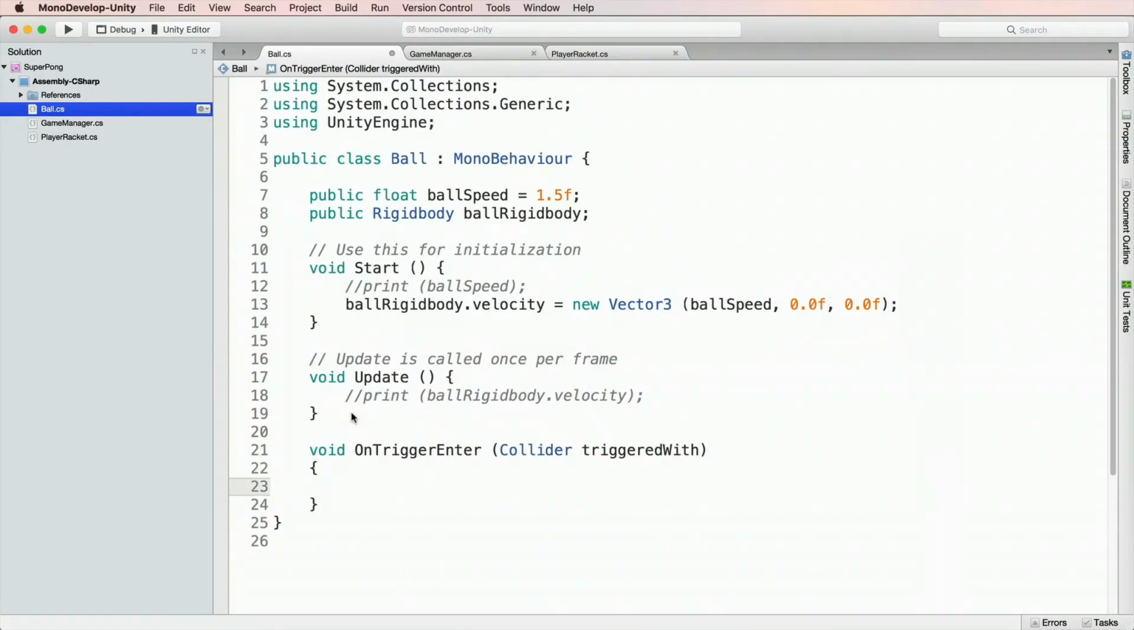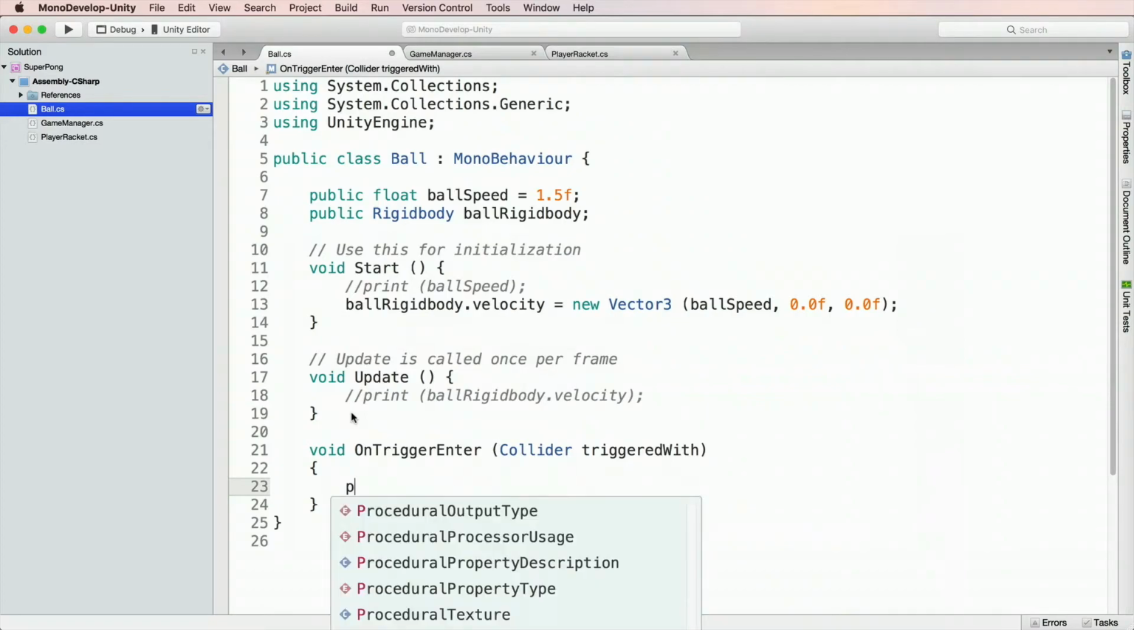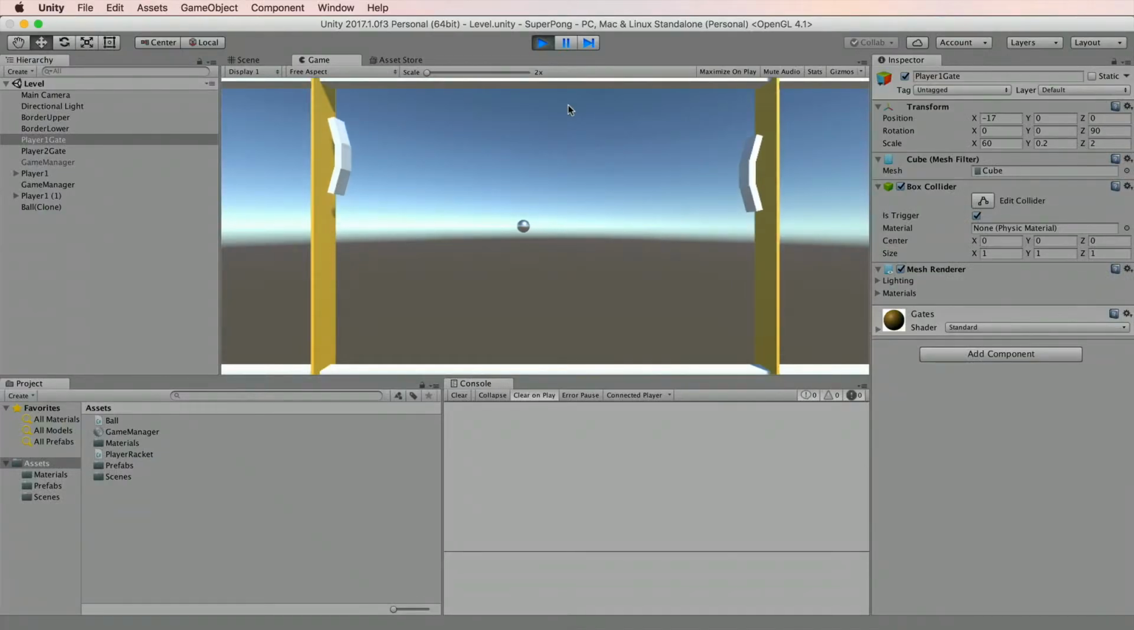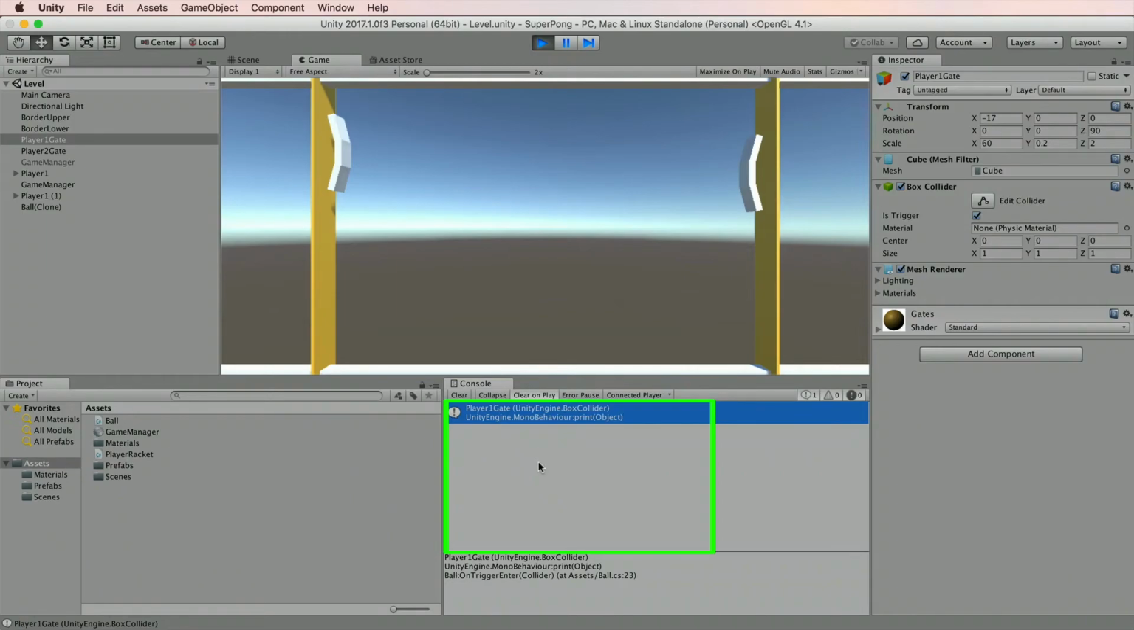To check if our code is working and to find out the name of the object our ball went through, add a print statement. Print triggeredWith. Run the game and wait till the ball goes through any of the gates. As you can see, our code is working and we have received the name of the gate game object.